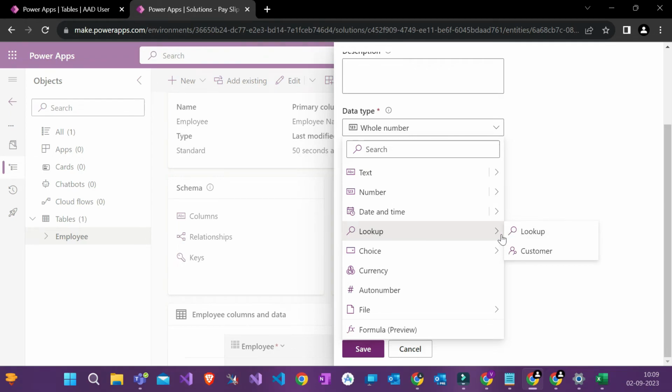Lookup means basically a relationship between two tables is called a lookup. As I said, an employee will have a payroll detail. Every employee will have one payroll detail, right? So you have to have a lookup to payroll, relating that employee to payroll. So to make a relationship between both tables we use a lookup. Customer means account and contact. By default in CRM there are two tables called account and contact. If you want to relate to them, this is the relationship.